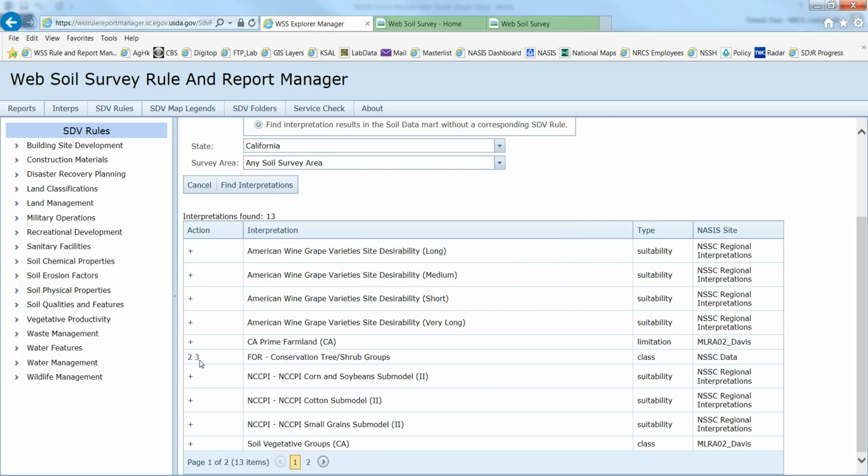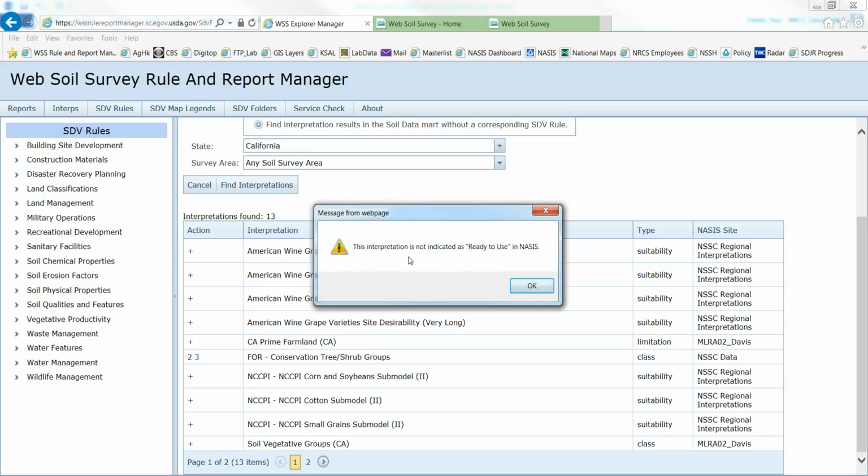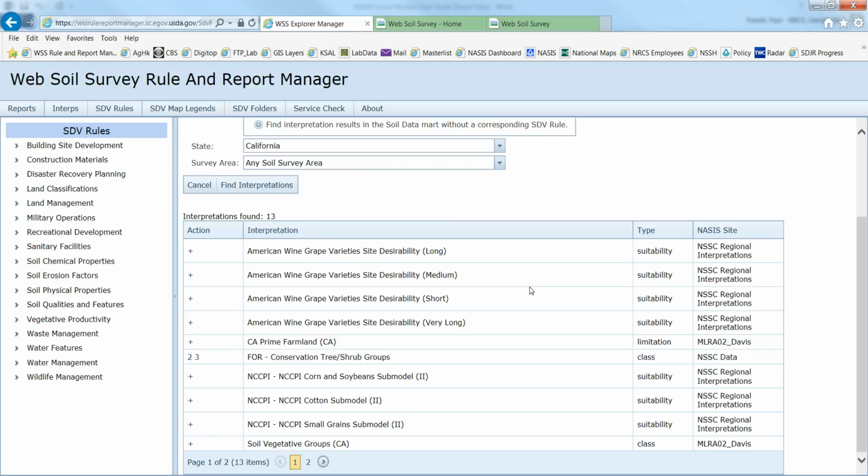The second thing is, you'll notice that the interpretation is indicated as not ready for use in NASIS, and yet this interpretation has been exported to the WebSoil server, basically the Soil Data Mart, and it is available for download and for use, but this was marked in NASIS as not ready for use. So technically it shouldn't even be on Soil Data Mart. It should never have been exported. So that gives you a clue. If it's a plus, you can go ahead and create a Soil Data Viewer rule.